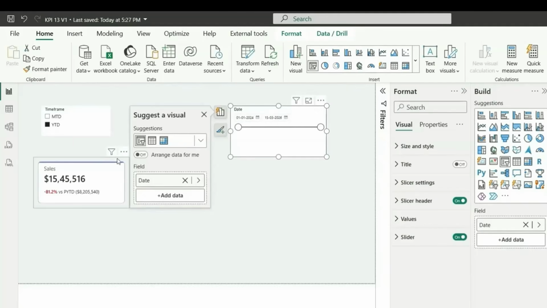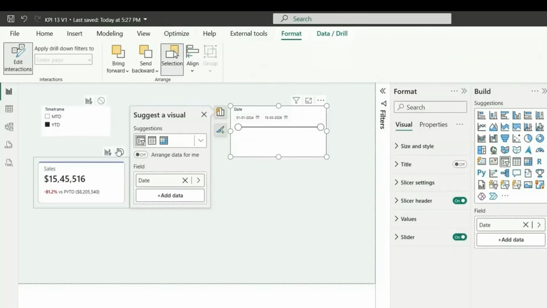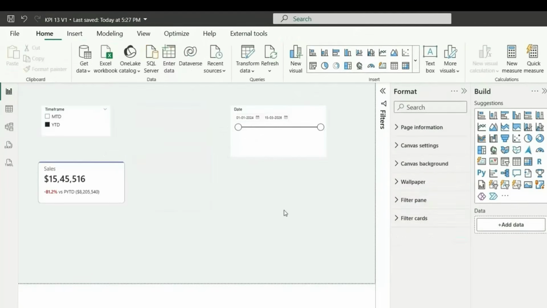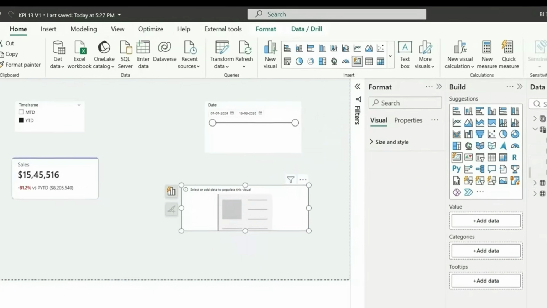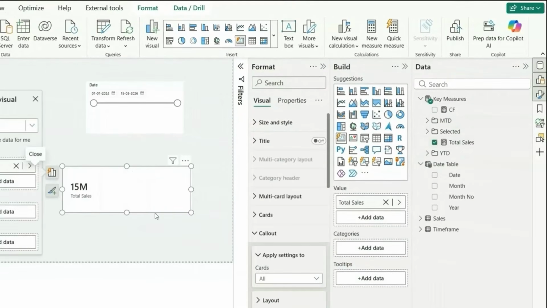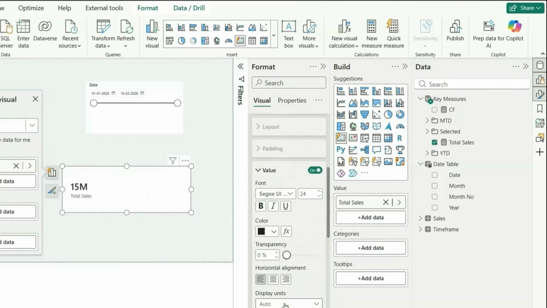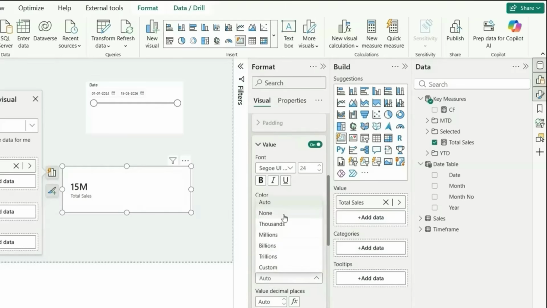Next, we don't want to filter this card value from this. So go to format, edit interaction, and turn off this and this as well. Next, we are going to add a card for validation. So here we are going to simply show the total sales measure, which is showing 15 million. So we'll go to callout and select the total sales from here. And in the value section, we'll change the display units to none so that we see the exact value. And it's not showing the separator. So in the display units, you can also go to custom, and in the format code you can write #,0 so that it is separated by 1000 separators.